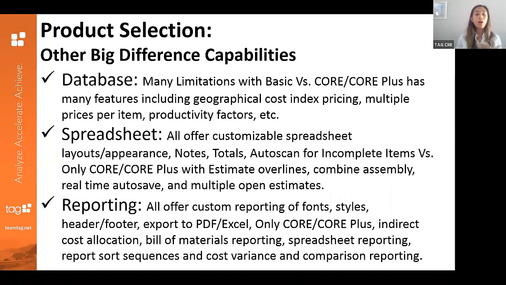Reporting. So both 100 Contractor Basic Estimating and Core Plus will offer custom reporting, so you'll be able to change the fonts, the placement of certain items, the header and the footer. You can change the look and feel of it, the style that you're going for when you're talking about your takeoff report, proposals, things like that. And they both will export to PDF or Excel, and with 100 Contractor you can even export it into Word as well.